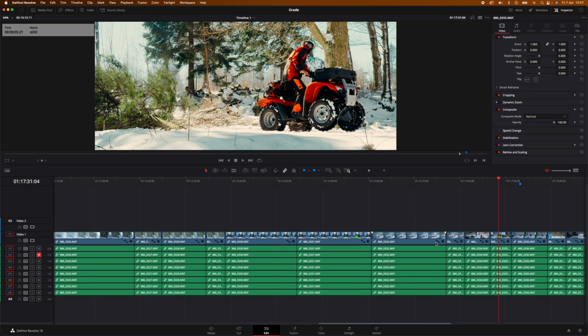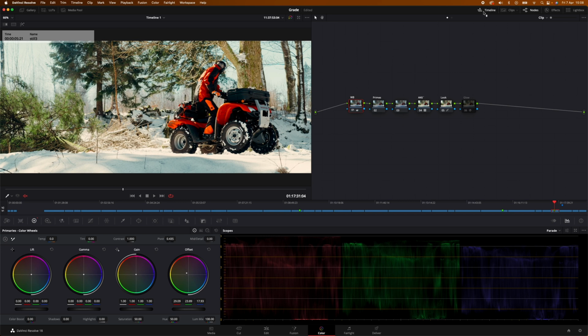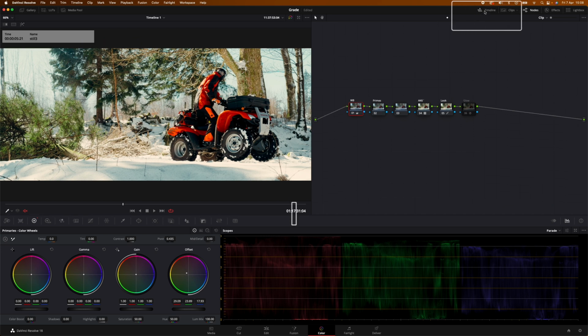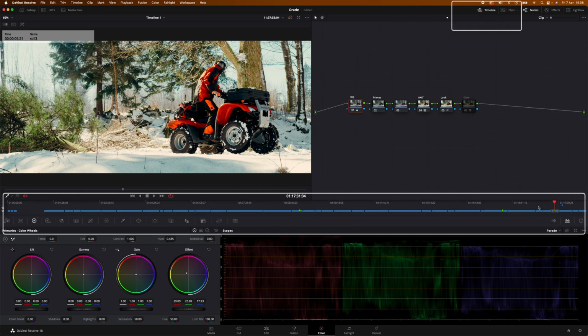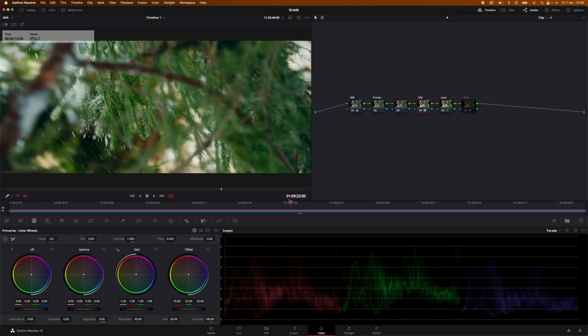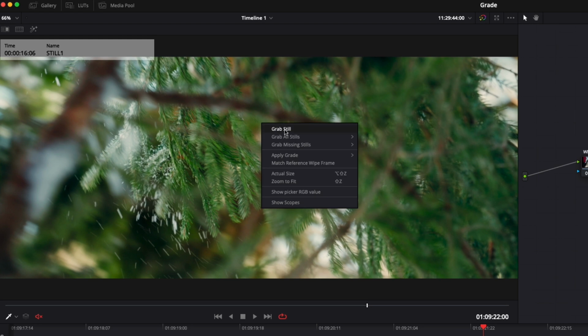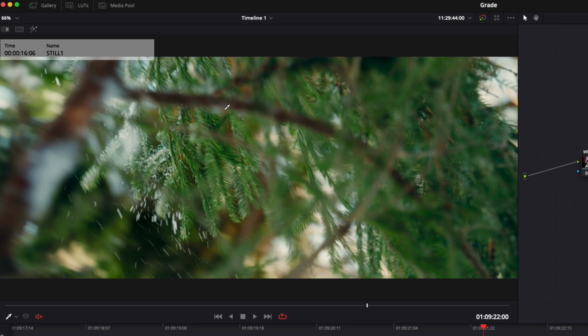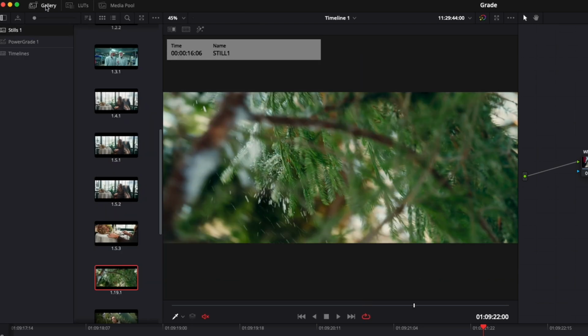The next step is to get these 3 stills to actual JPEGs. So let's go into the color page. If you click this timeline here, you can say I already have it open. We can easily see the 3 dots like this. You can see that we're exactly on the marker when this comes up. Then I usually just right click and choose grab still, and that will bring it up here.